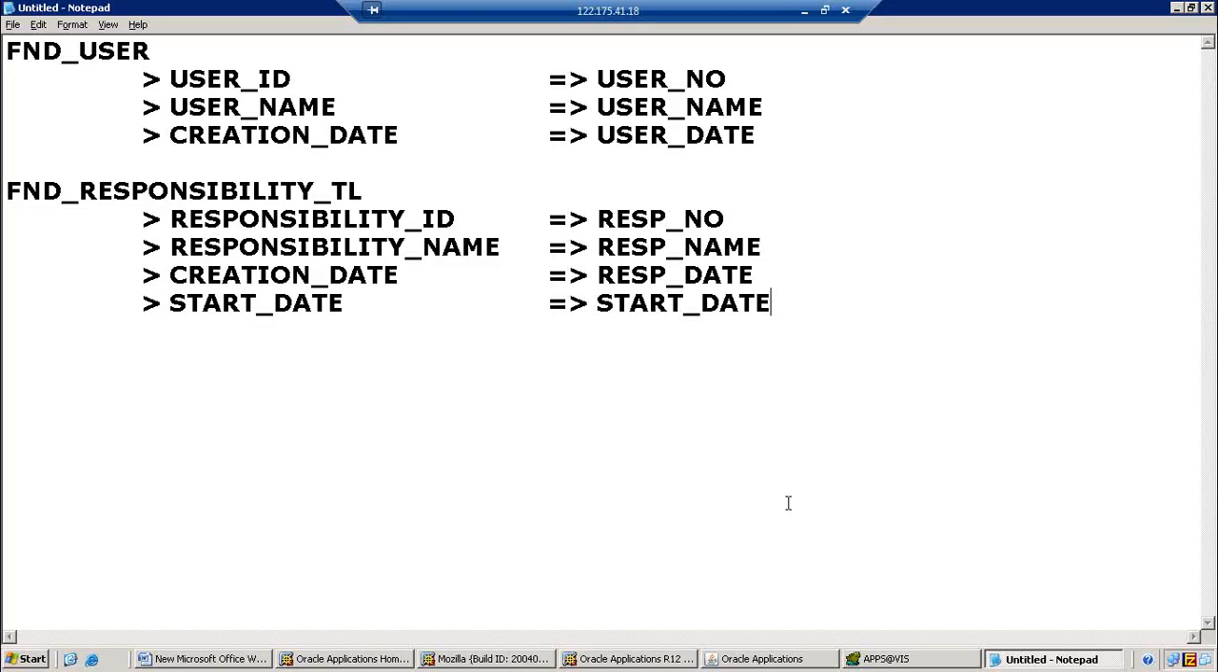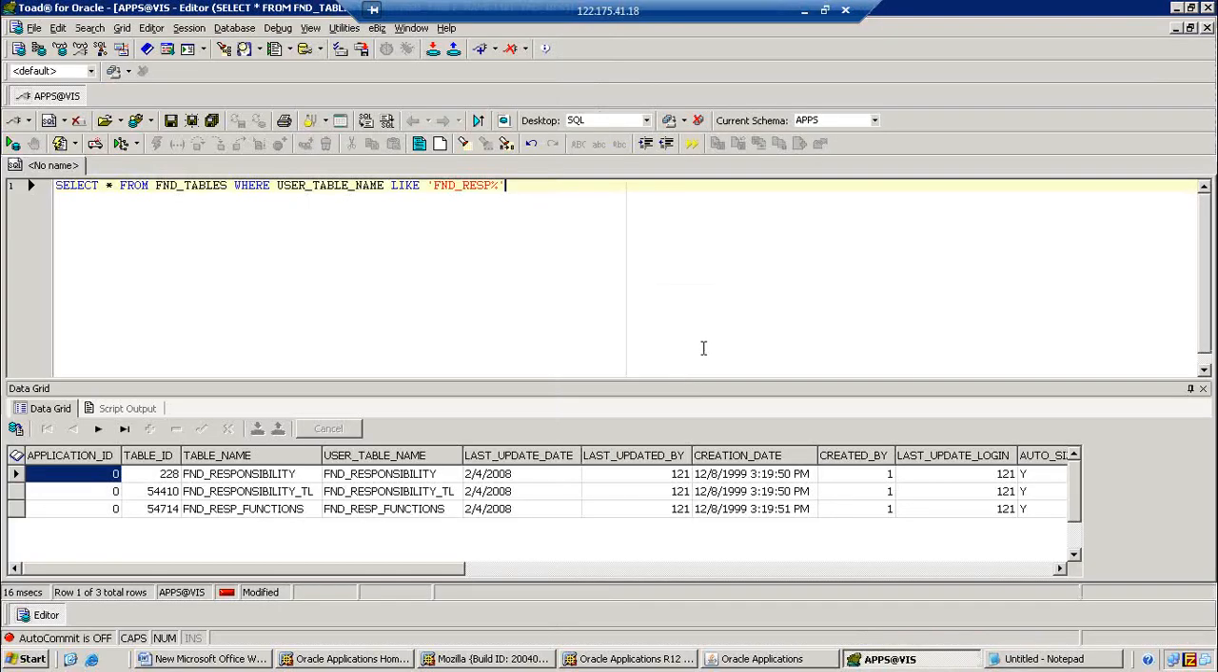So let us see how we can start this. Now here: select from FND user, and we want to use the alias name. Next, FND responsibility TL, so here FRT.